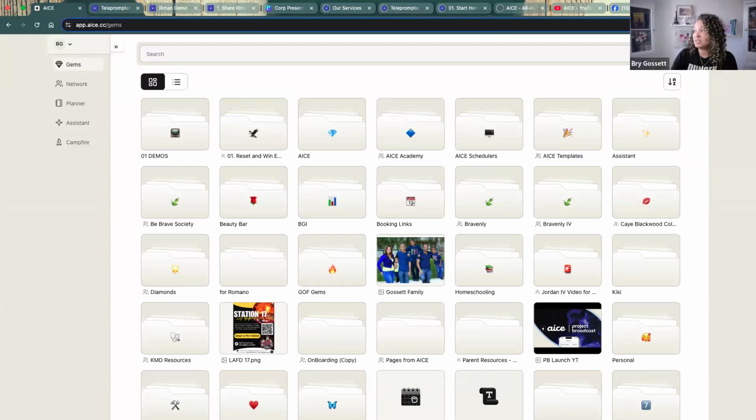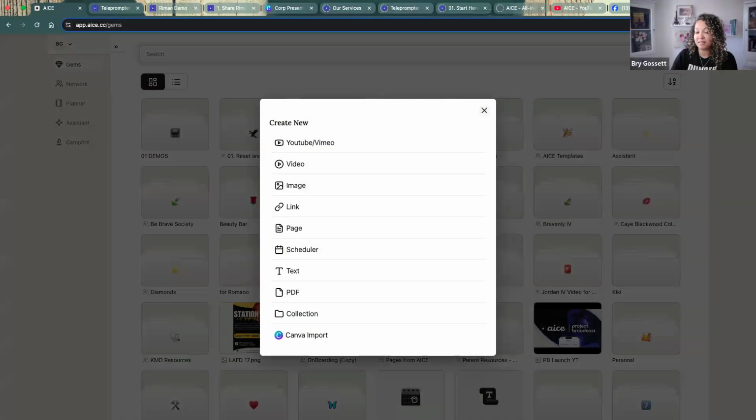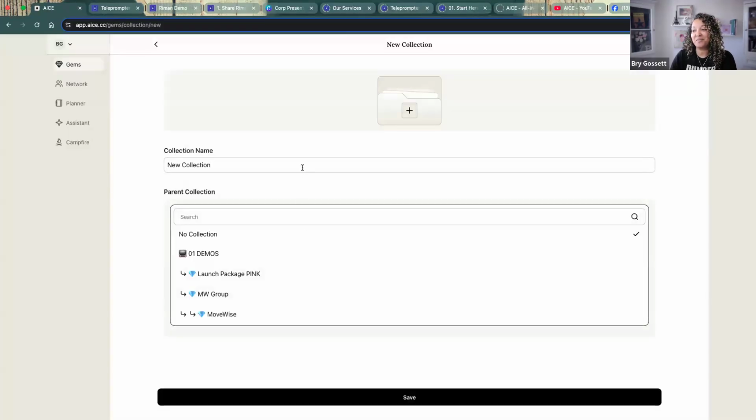So the easiest thing to do is to hit the plus sign. Everything starts with a plus sign. You guys, by the time we're done with these onboards, you're going to be so tired of me saying, hit the plus sign, hit collection. And I would make a collection with the name of my team. So what's the name of your team, Abby? Team Legacy. Team what? Legacy. Oh, Legacy. Team Legacy. I would make a collection named Team Legacy.